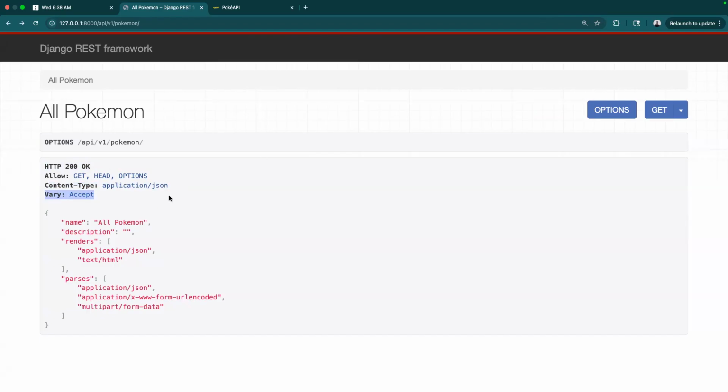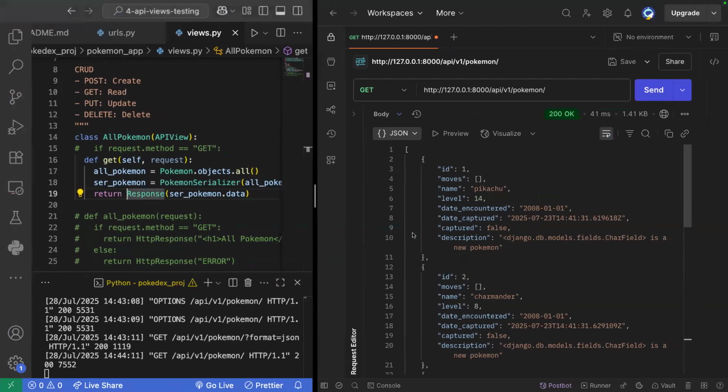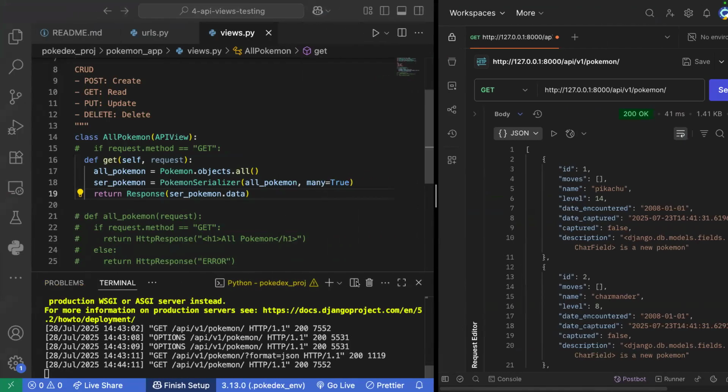All right. Any questions regarding how to build an API view to get all instances of one specific data entry? Great. If there aren't any questions, then let's go ahead and try to repeat this process for all moves.